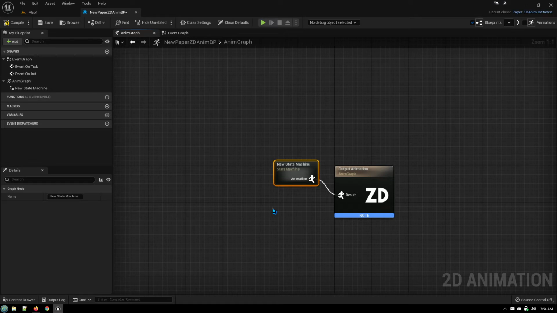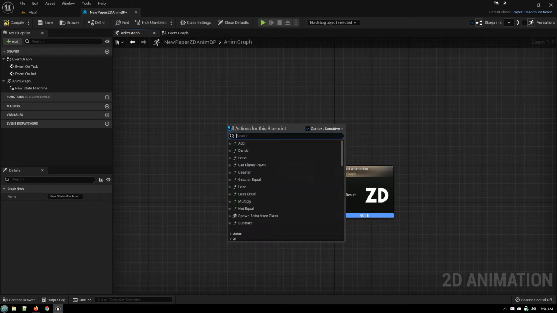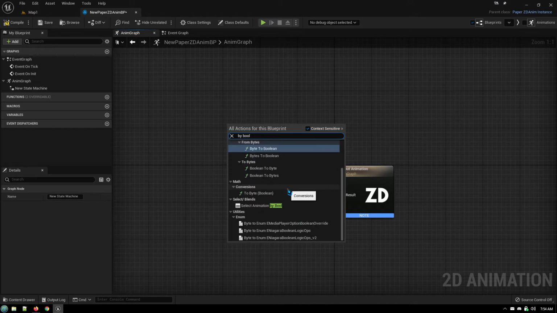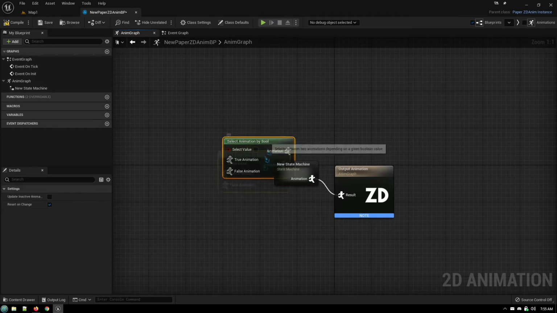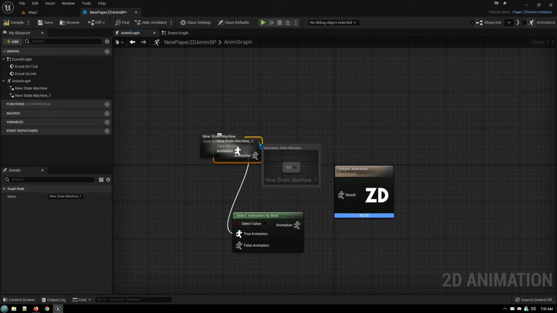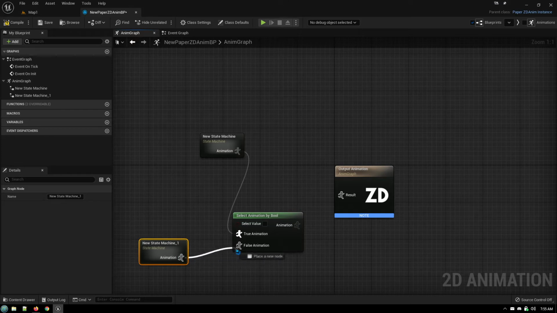Most characters, most pawns that you're working with are just going to have a single state machine. In the case of multiple state machines, you would go, where is it here? Select animation by bool. You would have this state machine in there, and then a second state machine that would tie in there, and then some Boolean switch.